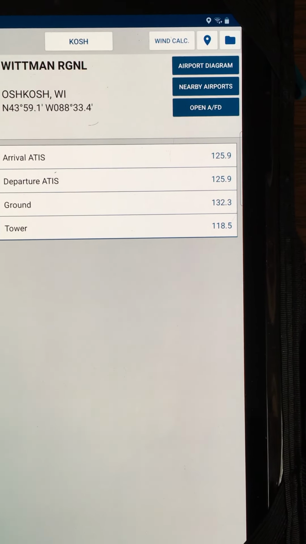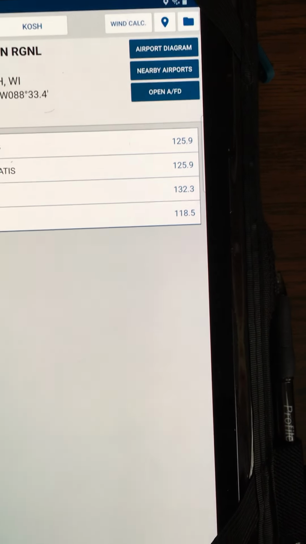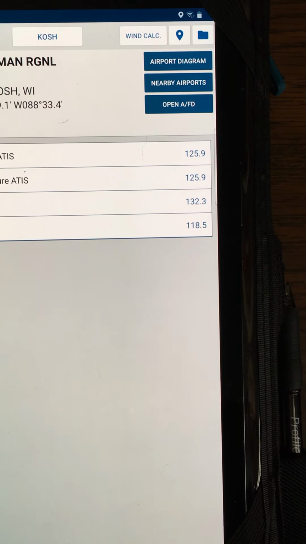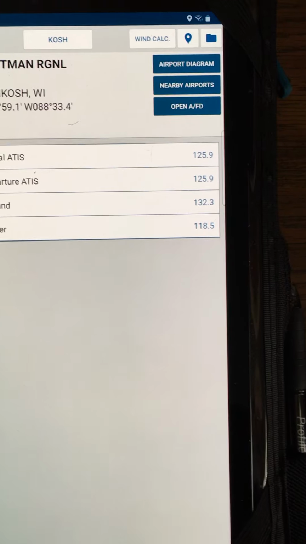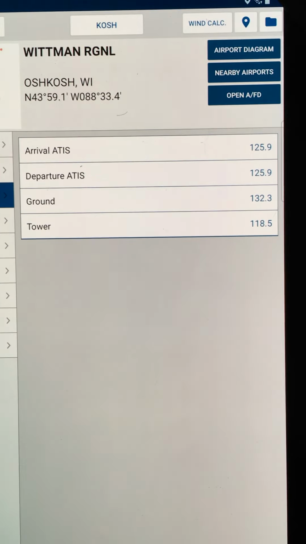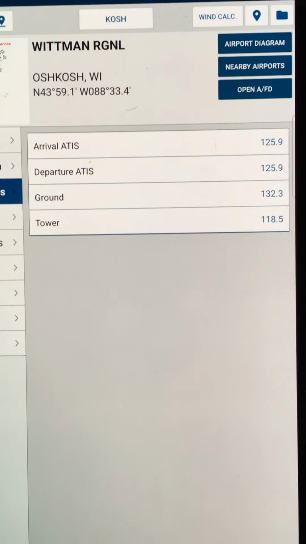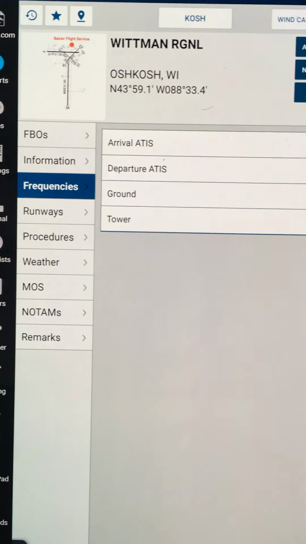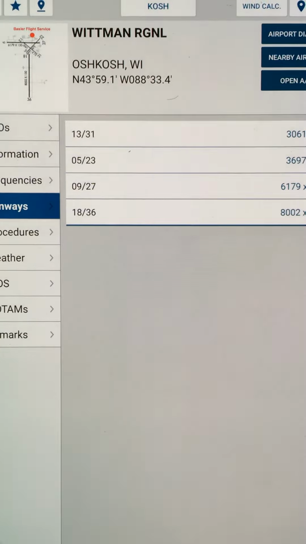Sometimes for some reason they don't put the last digit in. If it's like 125.975, it'll just say like 97. So just, again, as the pilot in command, you have to know everything about your flight, so just make sure you kind of double check all that information. Tells you about the runways.